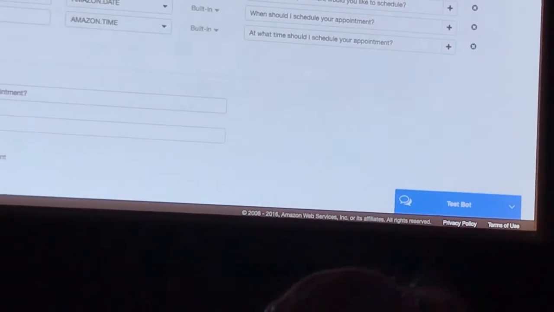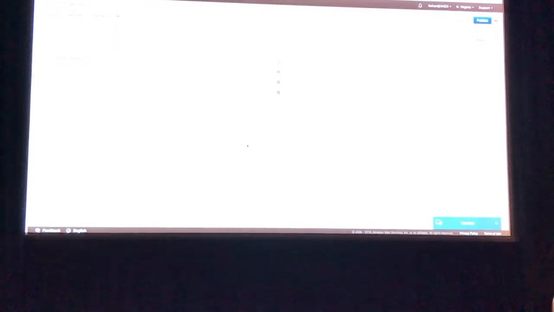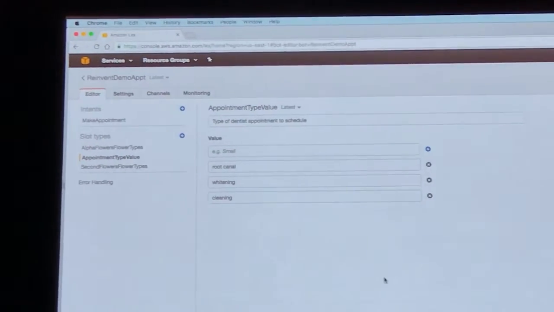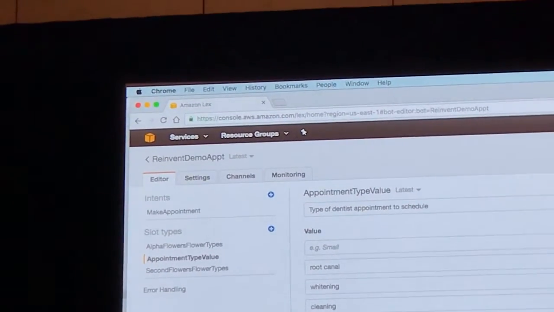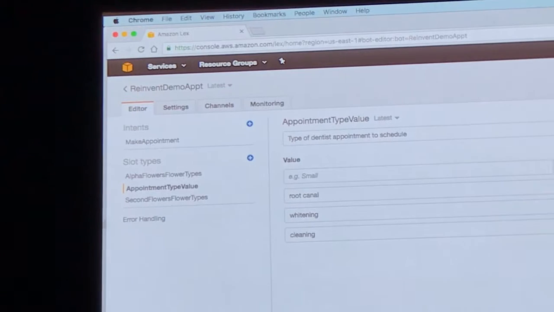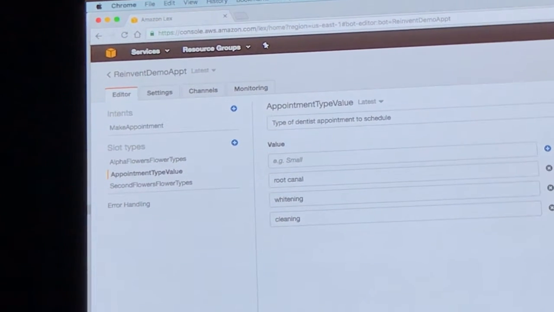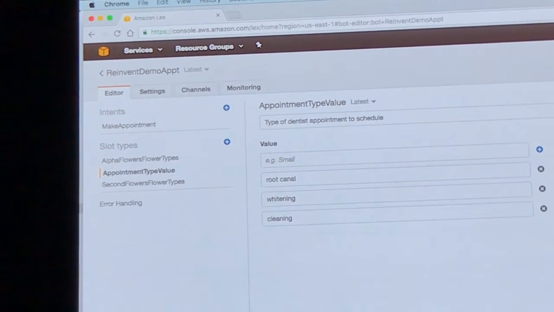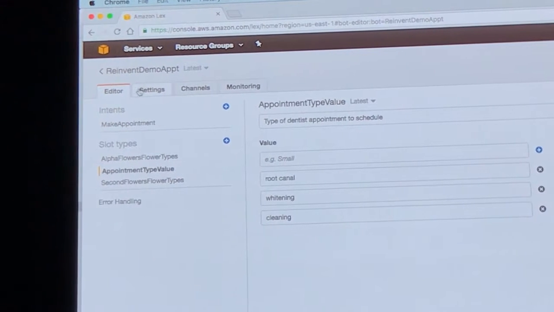Let's take a very quick look at the appointment type value slot type that we created. You see there are 3 different options I've provided. What the intent will look for is one of these 3 options: either cleaning, whitening, or root canal. Anything else will trigger a retry. Basically, it didn't understand what the user said, so it's going to prompt them for a different value in this case.